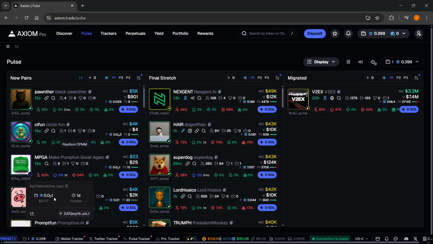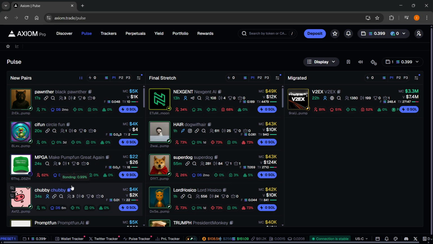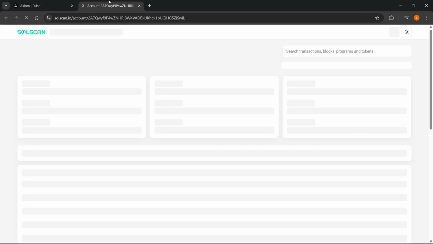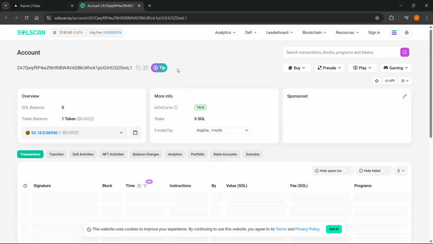And this is going to be the Solana amount, and then you can see the specific time. If you hover over it, it's going to be the exact time, and then you can also view the funding wallet on SolScan. If you click on that, it will open up solscan.io, and you'll be able to see the funding wallet.